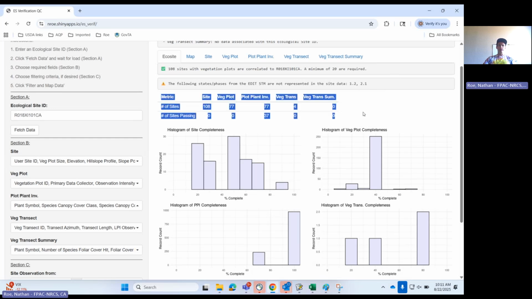Then we have a little table here. This is just some kind of overview, summary information about whether you have sites that are passing the criteria that you've defined. So we can see here, the metrics are the number of sites and the number of sites passing. For the site table, we have 108 sites, 0 sites are passing. For the veg plot table, 77 sites and 0 are passing. For plot plant inventory, we have 77 sites and 37 are passing, so on.